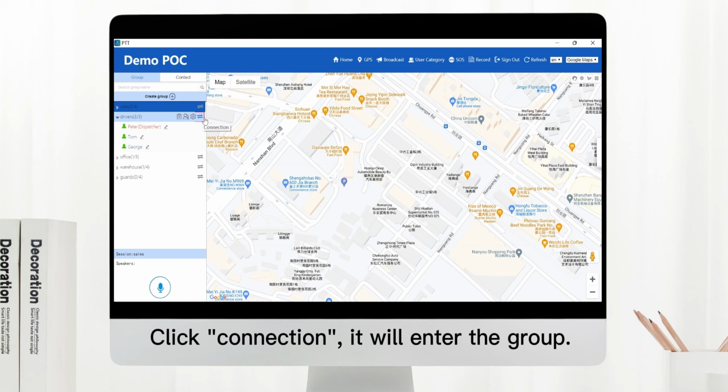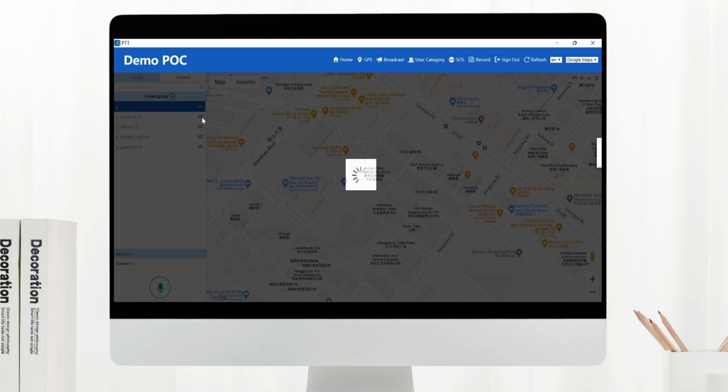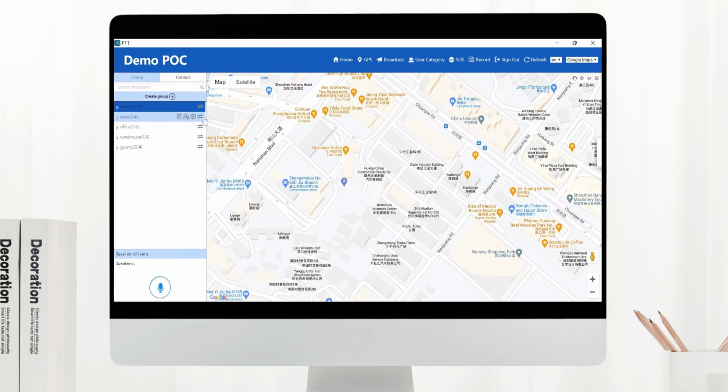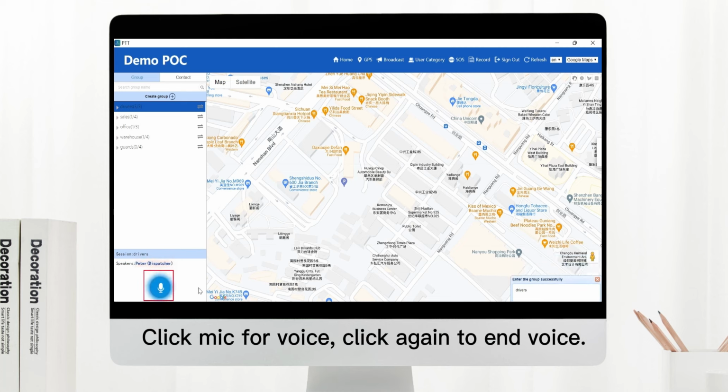Click Connection, and it will enter the group. Then make a group call. Click Mic for voice, click again to end voice.